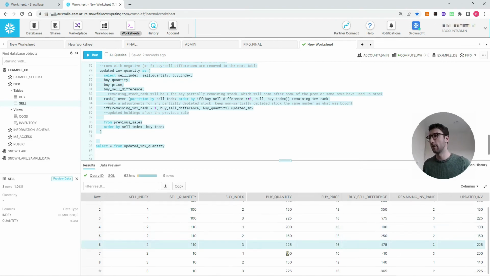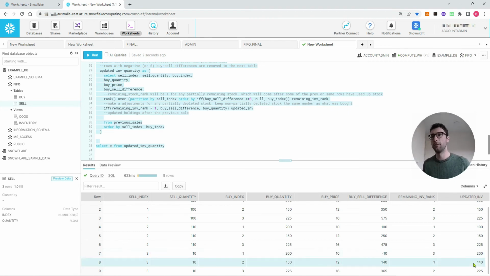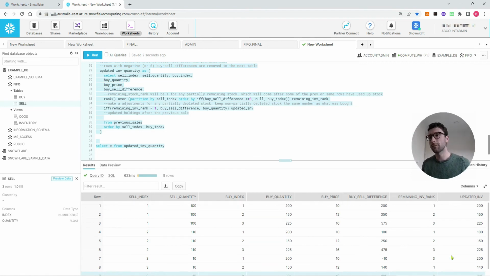For the last sell, this number doesn't look quite right, but we'll deal with that in a minute. But we know by the end of this we'll have 140 left of our next buy, which is 10 less than there was in the step before. Still, this third buy hasn't been touched. So whole numbers come from the buy quantity, partial numbers come from the buy-sell difference.